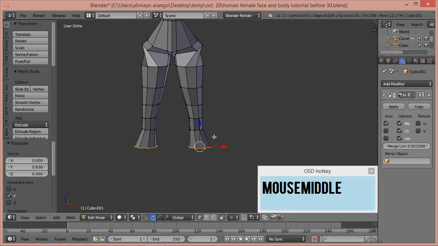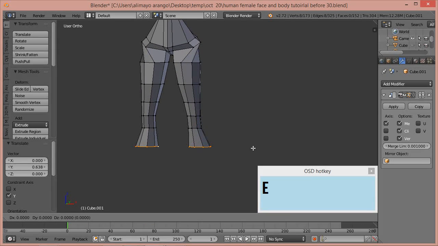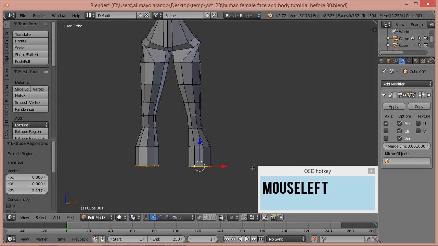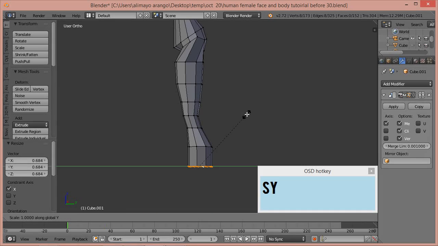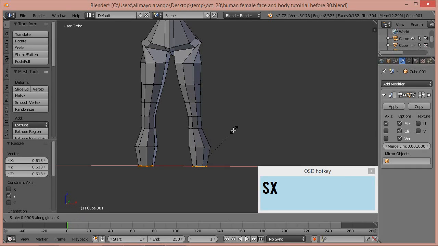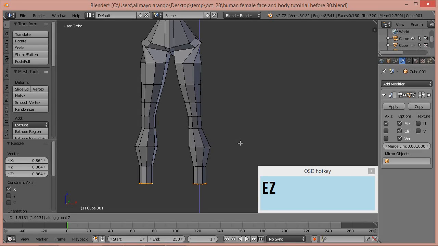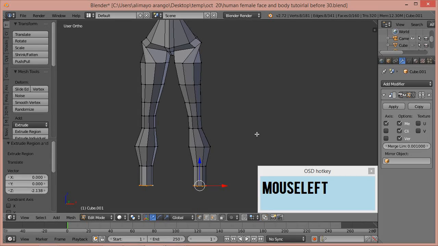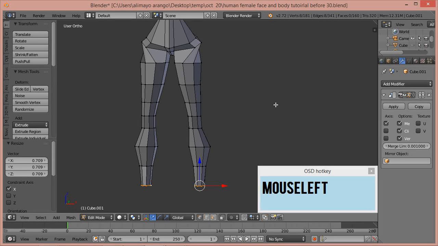We'll hold the middle mouse button, turn back to the front. Okay, now we'll hit E to extrude on the Z axis. We'll hit S to scale on the X axis to bring this in some. Hold the middle mouse button, look to the back. We'll hit S to scale on the Y axis. Like that. Hold the middle mouse button, turn back to the front. I'm going to hit S to scale on the X axis just a little bit more. I'm going to hit E to extrude on the Z axis to bring it down about like that. I'm going to hit S to scale on the X axis. Bring it in like this.